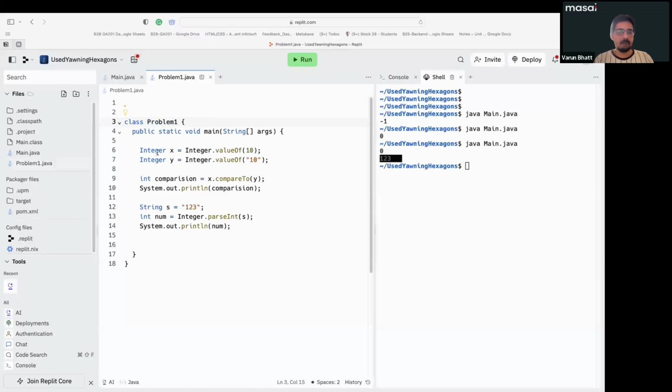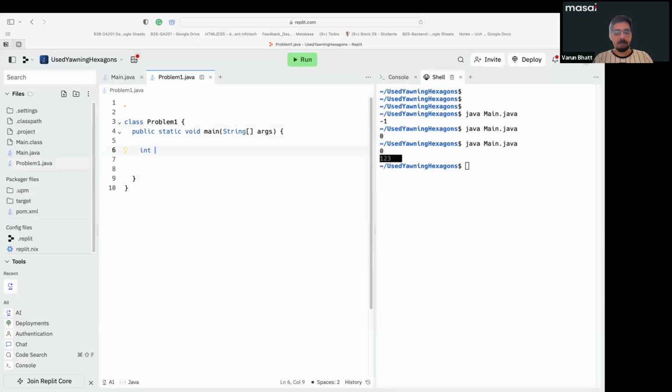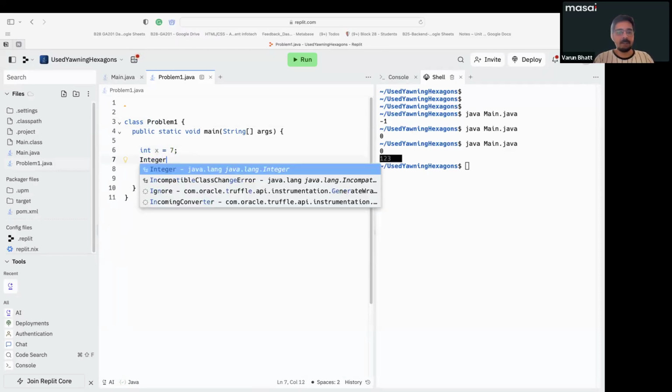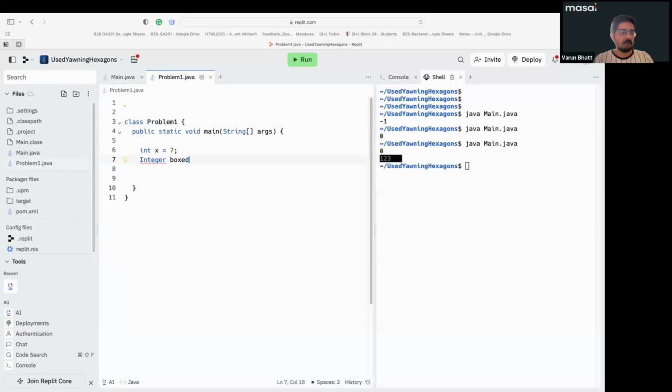Problem one. Now here I'm removing this thing. Suppose I have a primitive number, x equal to 7. And now here I want to box it. So I am creating an Integer boxed number.